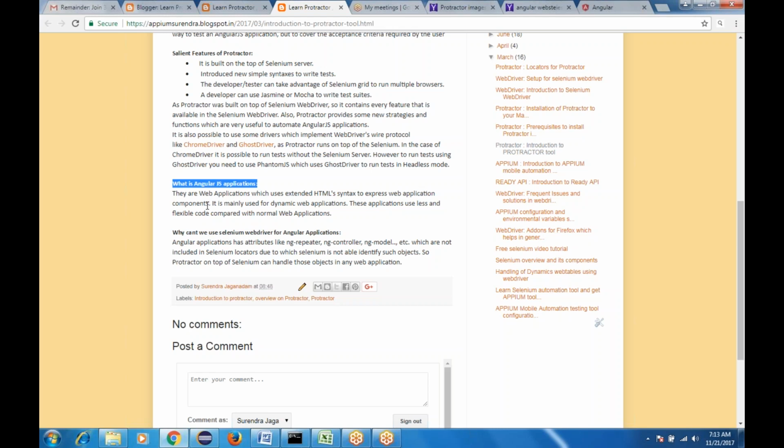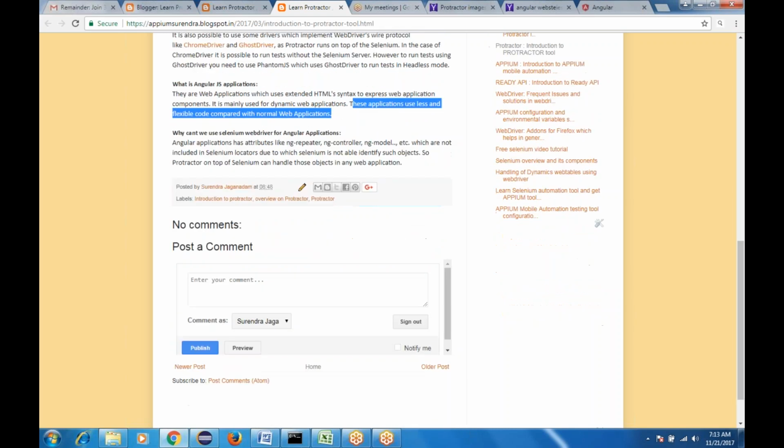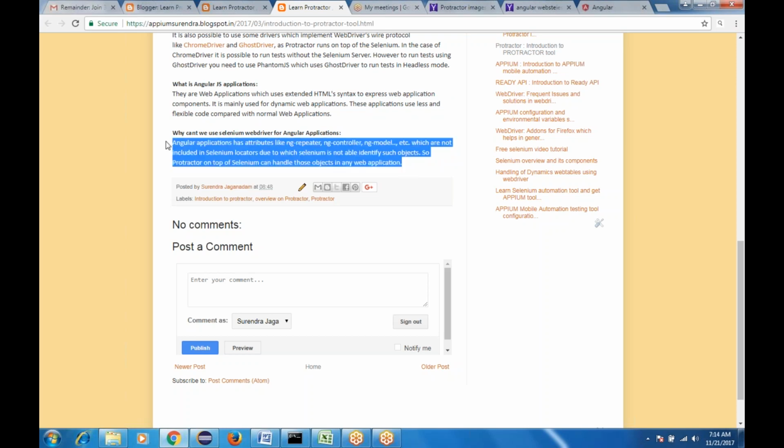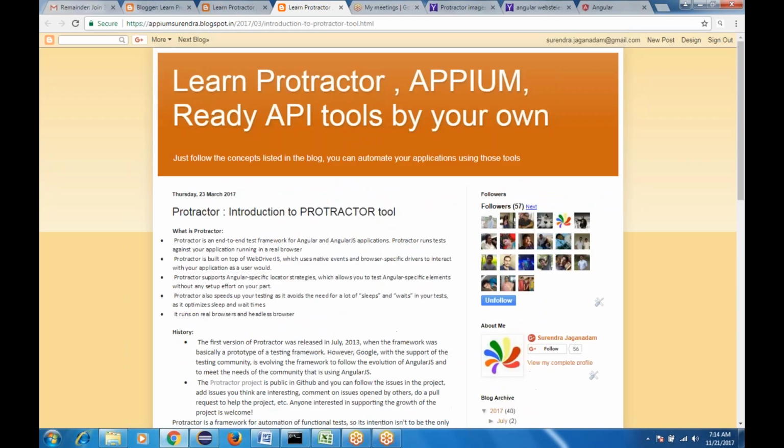So the main objective of AngularJS applications is to build dynamic web applications. These applications use less and more flexible code when compared to normal web applications. Why can't we use Selenium WebDriver for automating AngularJS applications? AngularJS applications have separate attributes like ng-repeater, ng-controls, ng-models, etc., which we are not handling in Selenium directly. Hence, we are going for this particular Protractor tool.